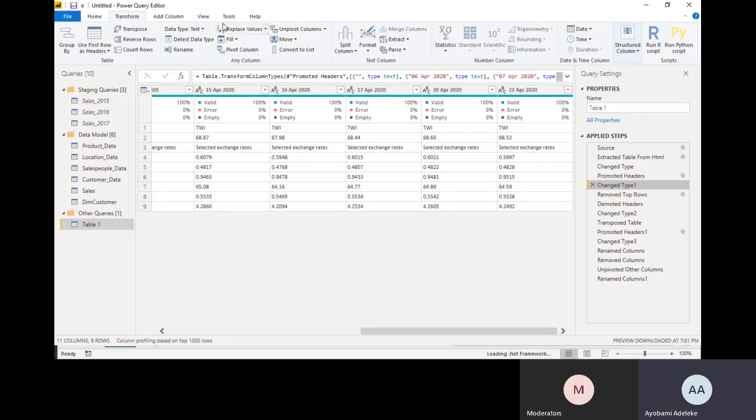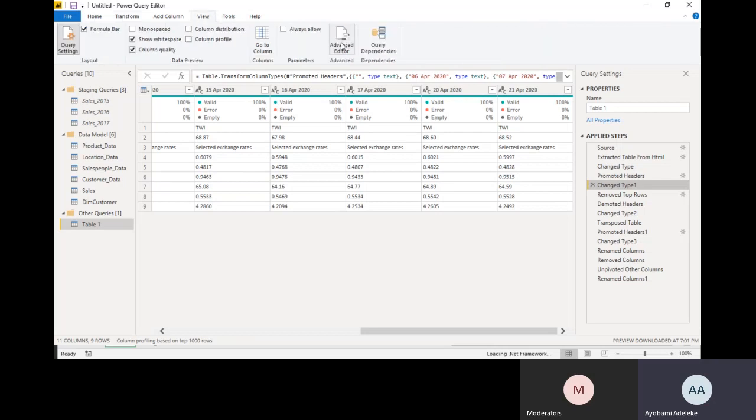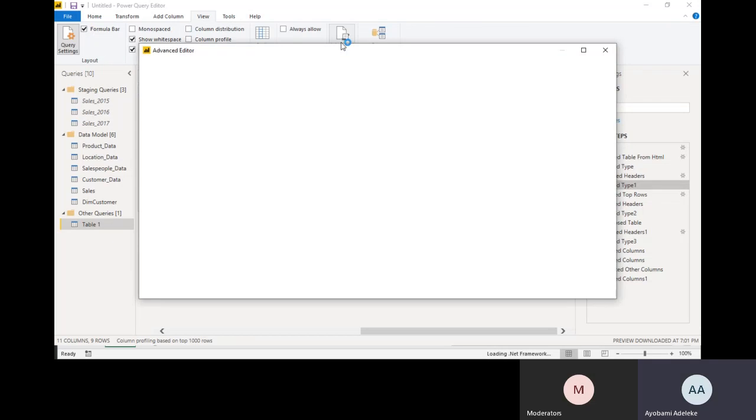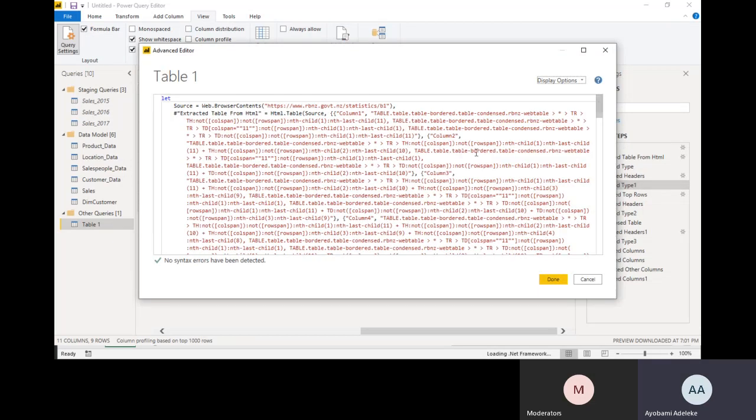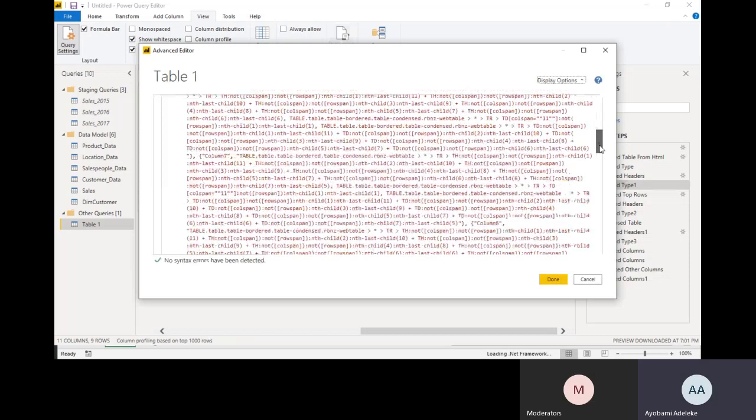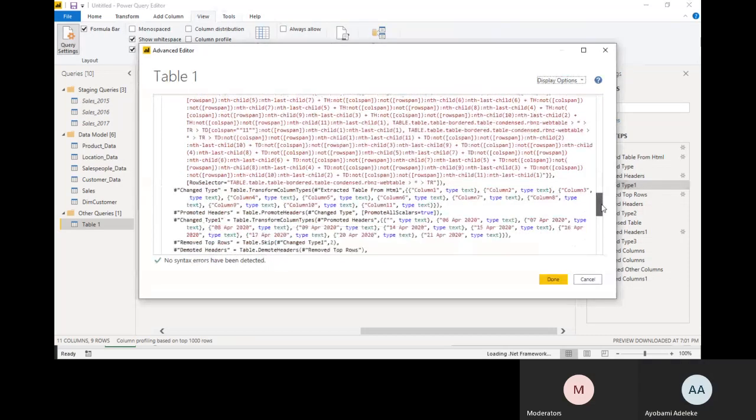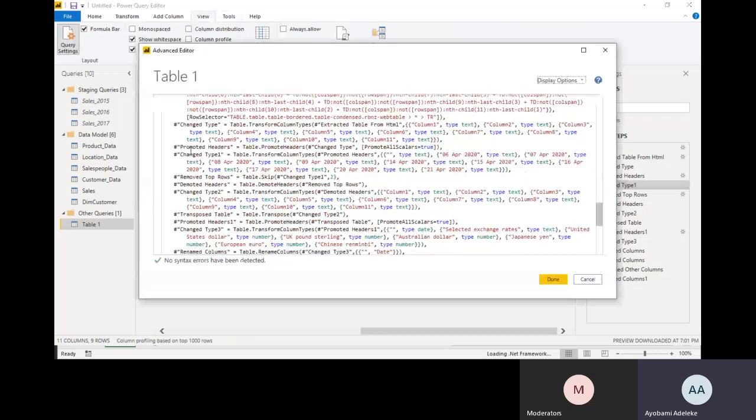So now let's go to our advanced editor and have a view of what really happened. Yeah, we have plenty of code here, but never mind. Let me just scroll down. So at this point, change type 1, we can see that it promoted the rows and changed the types of all the fields to text. So I can decide to change a particular one to dates. Okay, let's see what happens. Change it to dates. Say done.